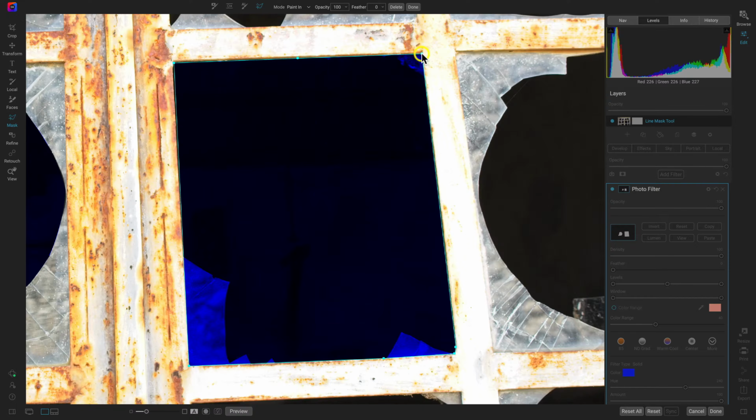We can also add in points to it. So if I need to add in a point, all I have to do is right click, add point, and now I have another point to modify. If I need to remove a point, just right click the point, delete point.